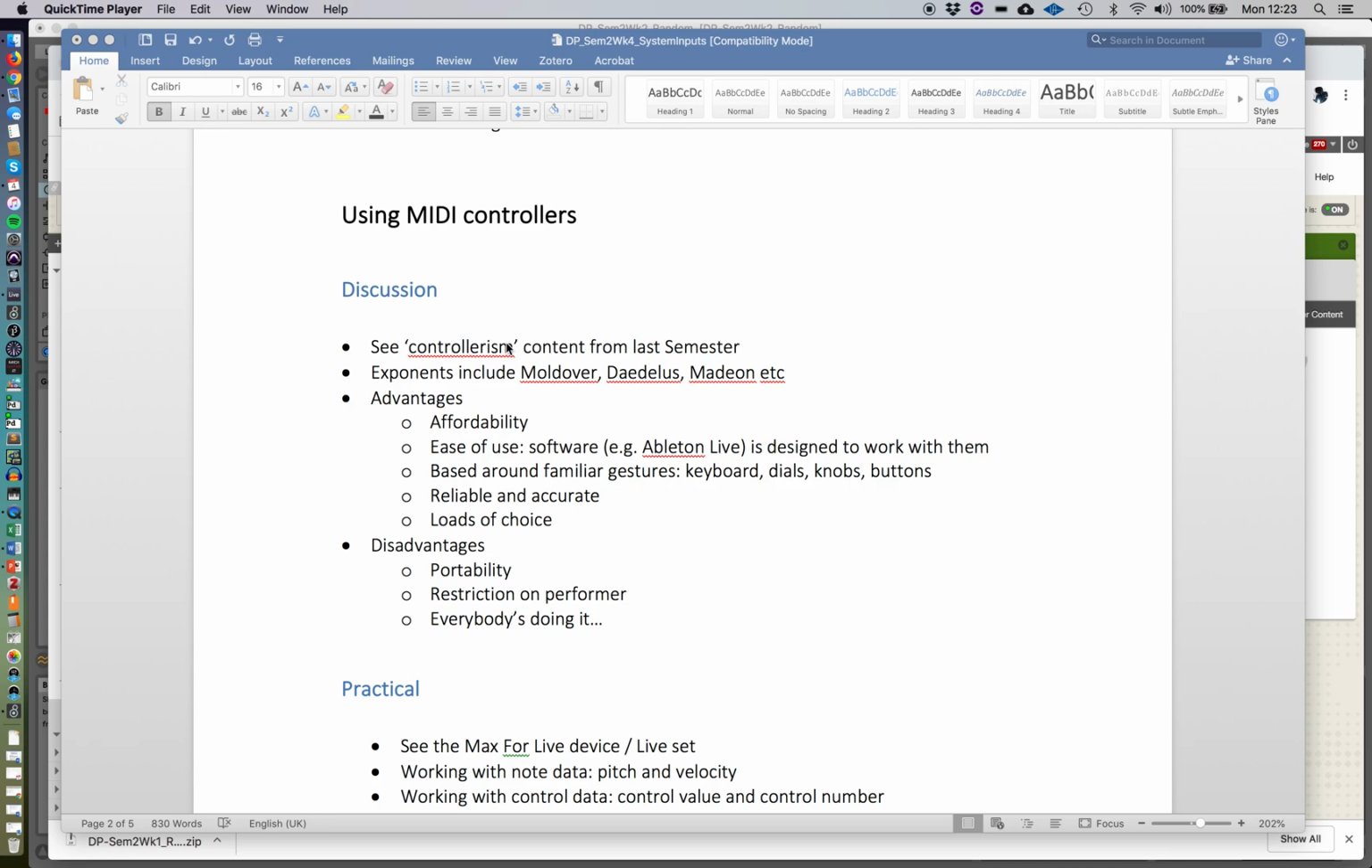Advantages include affordability. MIDI controllers start very cheaply, and you can combine different ones to create your own kind of rig. You can use them very easily. So with Ableton Live, you can just go into MIDI map mode and directly map your controllers to various functions of Ableton Live. They're based around very familiar gestures, so they're easy to use. So keyboard, dials, knobs and buttons. They're highly reliable, highly accurate, and there's loads of choice in terms of hardware.